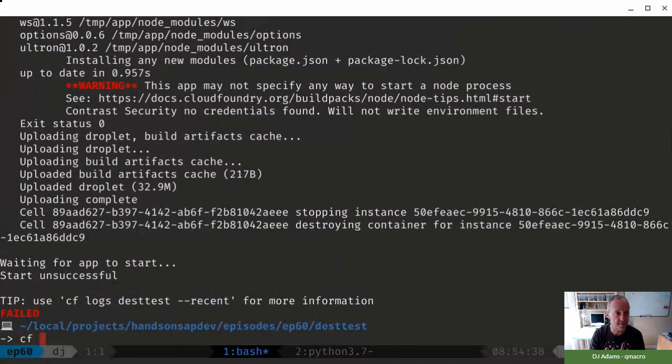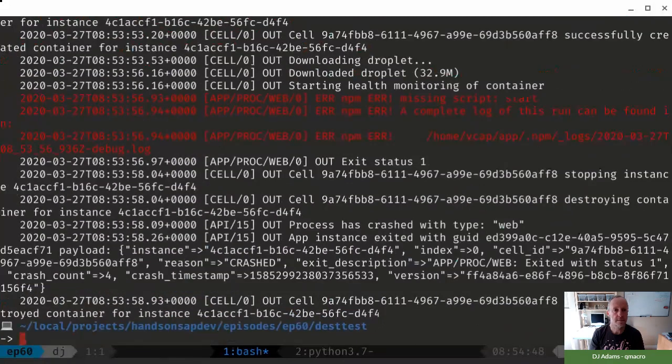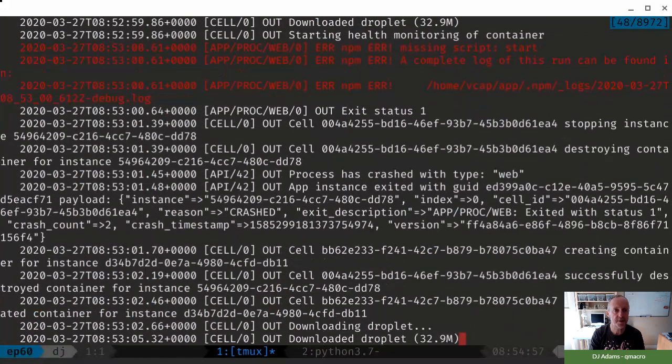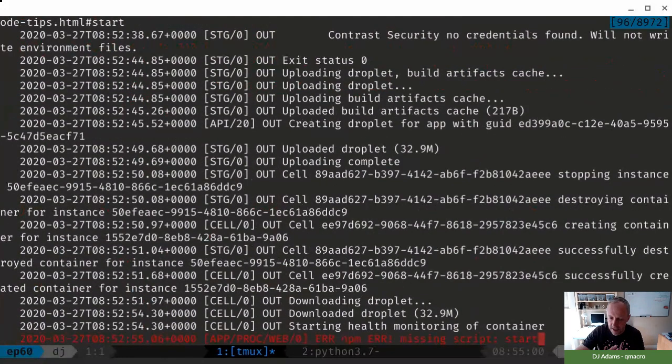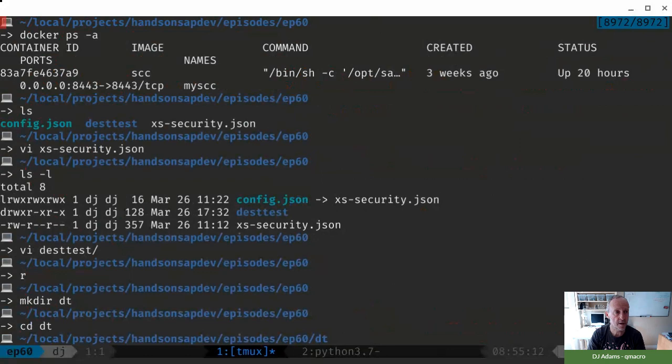Okay, so why don't we have a look? cf logs desk-test --recent, to see what happened. There we go. So we get, I've run this before, and interestingly, it happens multiple times. So obviously the Cloud Foundry environment is trying to start it and tries again, and goes, oh no, this is no good, and then eventually gives up. But the interesting thing is the error here, where is it? There.